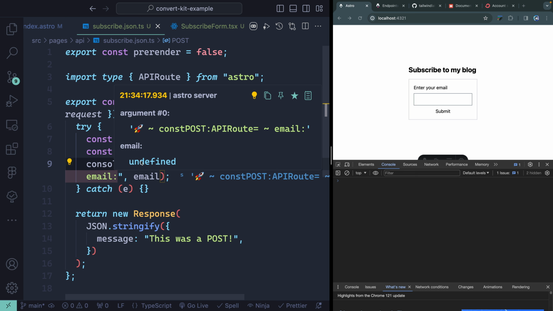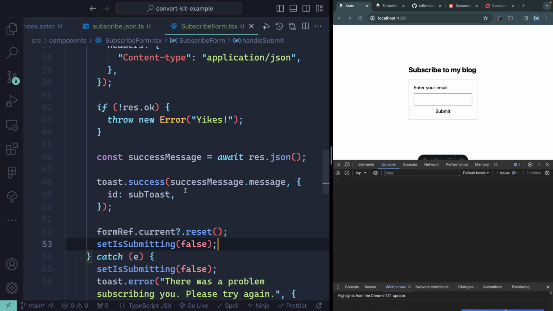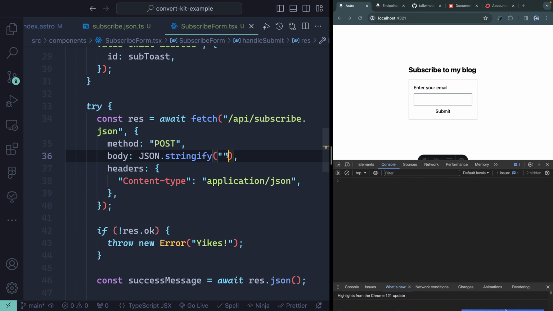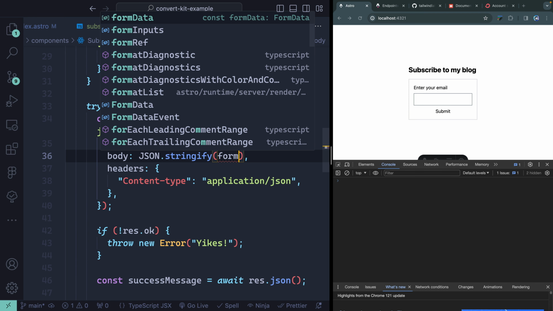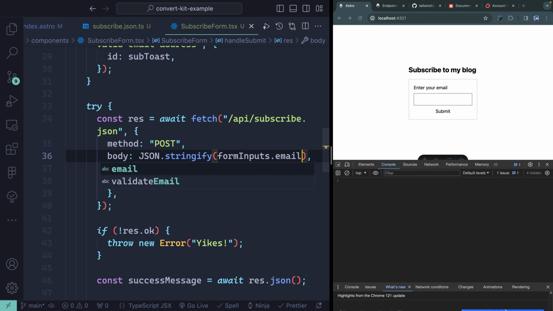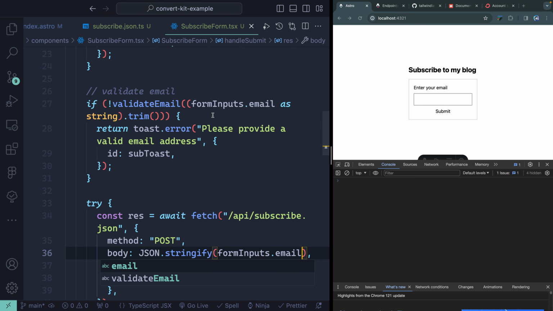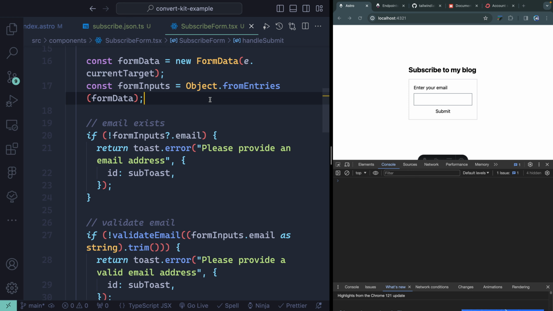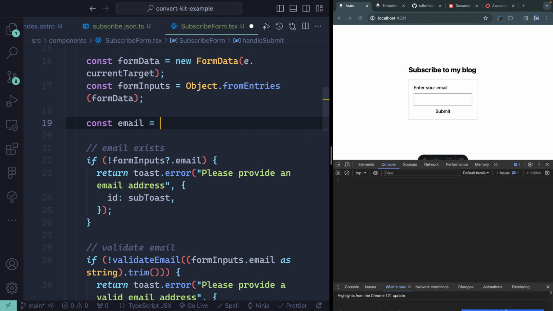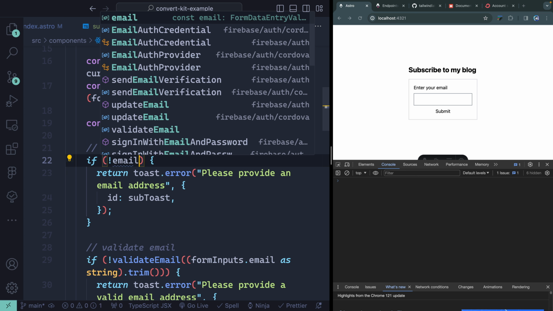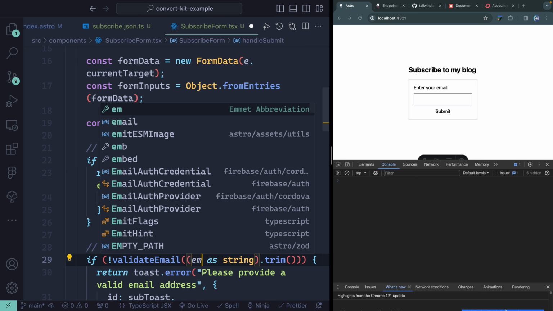Email is undefined though. Now, the reason this is happening is I'm not actually passing this along, which I kind of forgot to do. Right over here, didn't we have a fake message? Yeah, right here. So what I want to do in this case is actually pass along my formInputs.email. Now this is kind of annoying me. Instead of doing formInputs constantly, let's go ahead and just get this out right here. So let's say const email equals formInputs.email. Then inside here, I can grab this and just change this to email. And I can grab this and change this to email as well.